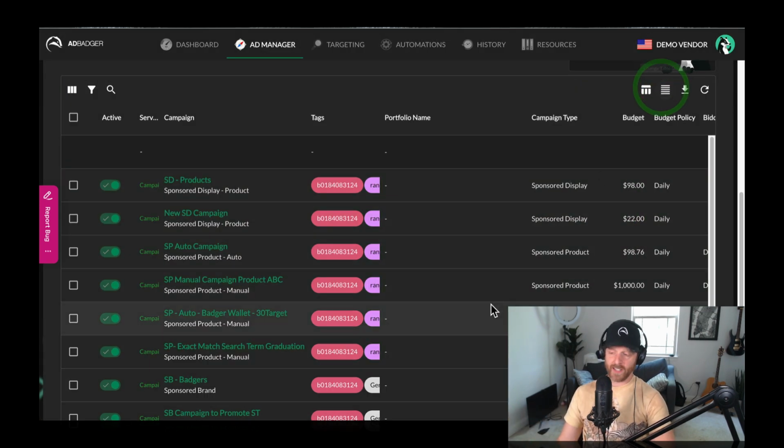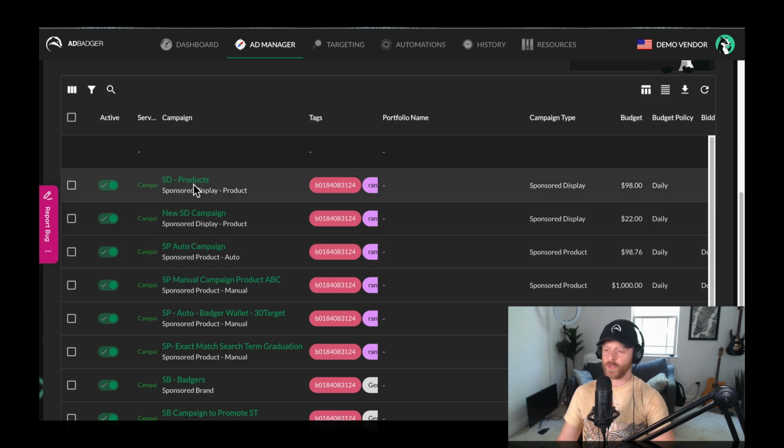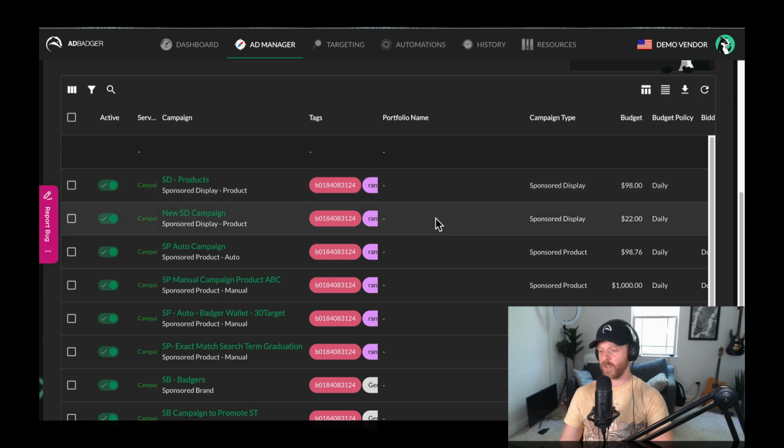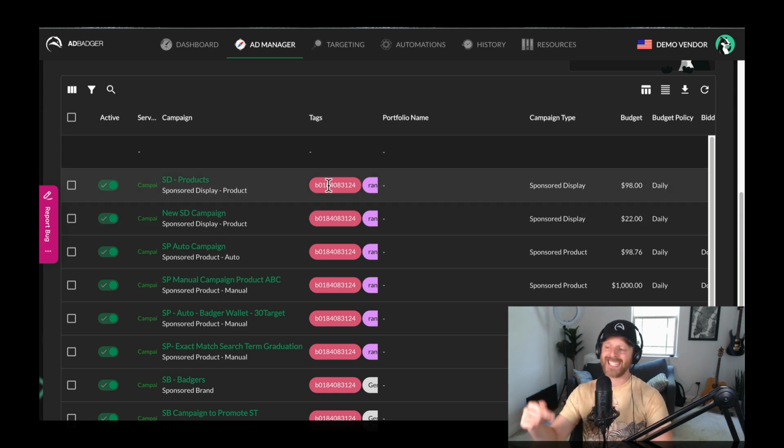One really fascinating usage of it is if you wanted to organize your campaigns in a way that you can quickly and easily analyze them and you didn't want to change their name, you can just tag them. So if you know that a particular product is found in a lot of different places, you can just tag the campaigns with the product ASIN that's inside of it.